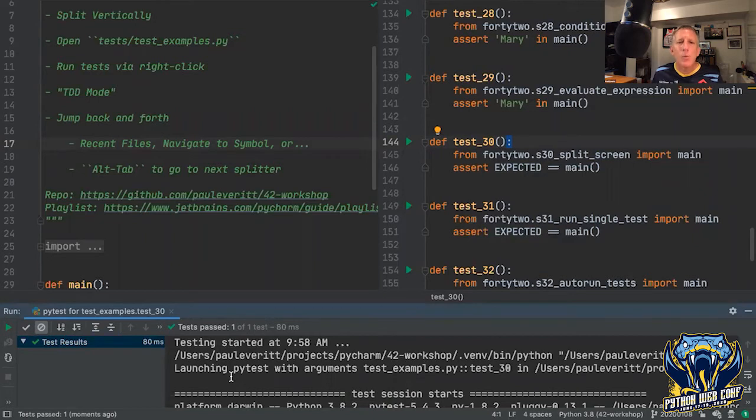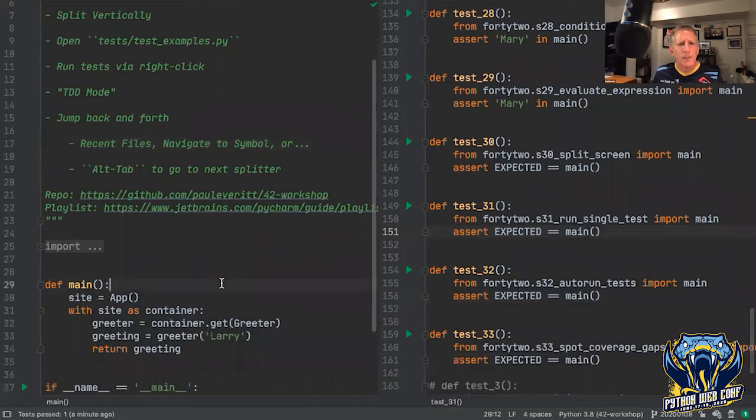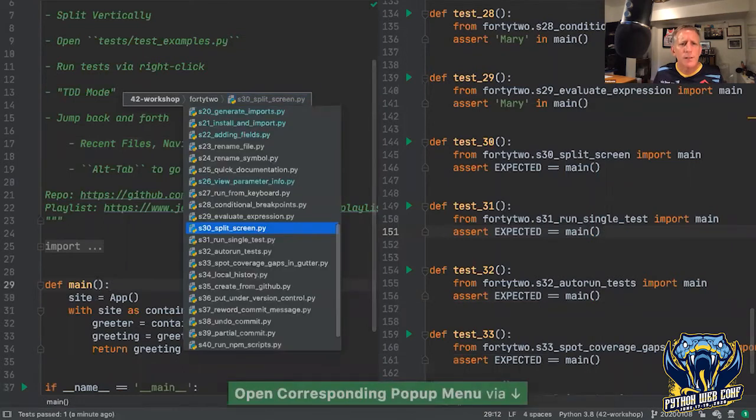When I'm on my really wide screen, I take the test runner output and put it on the right. When I'm on two screens, I take this entire window, detach it, and put it on the other screen. But all of these let me focus on code and test, code and test. Yep, I just did run single test.